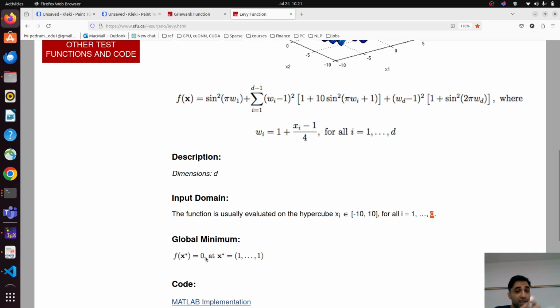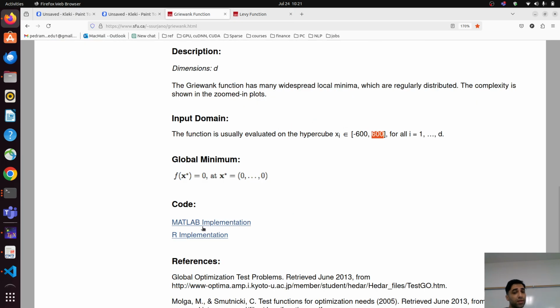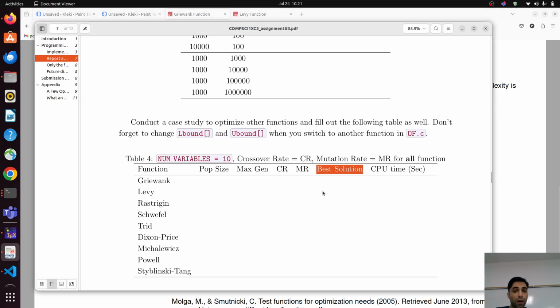In the real world, we don't know that, but here we just want to benchmark, test the potentials that our algorithm has. That's why we're comparing with something that we already know the answer to. Anyway, you're going to report also the best solution. You have to play with these until you get a best solution which has at least 4 or 5 digits after the decimal point accuracy.